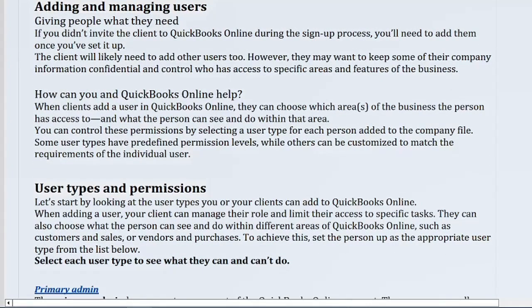If you didn't invite the client to QuickBooks Online during the sign-up process, you'll need to add them once you've set it up. The client will likely need to add other users too. However, they may want to keep some of their company information confidential and control who has access to specific areas and features of the business. How can QuickBooks Online help?